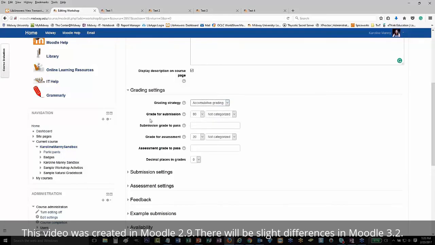Now, here you get to determine how much of the overall workshop grade is going to be based on the student's submission. In other words, the student's work. By default, that's set to 80%, but you can set it to anything you want. I'm just going to leave it at 80%. And if you want, you can add a grade to pass.